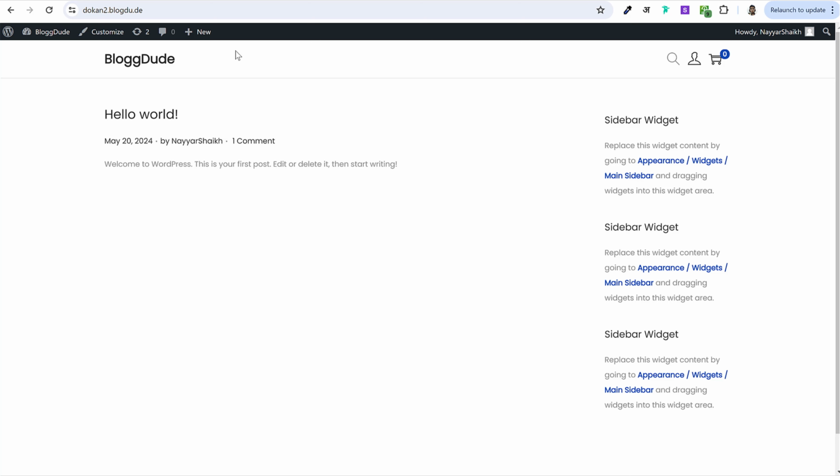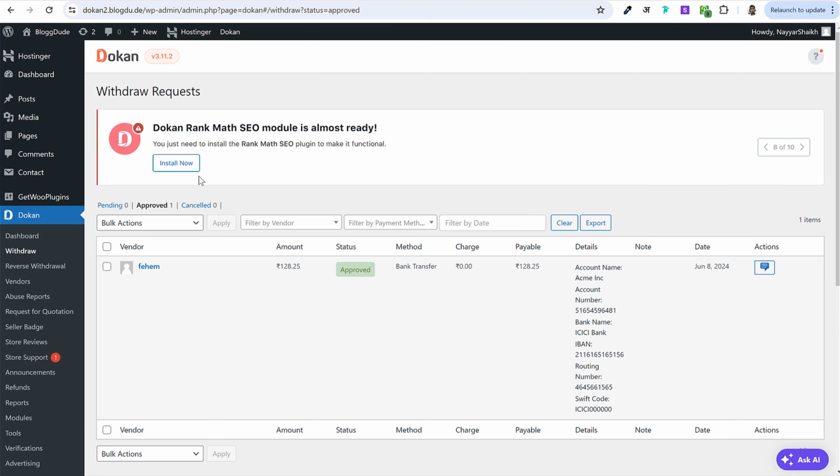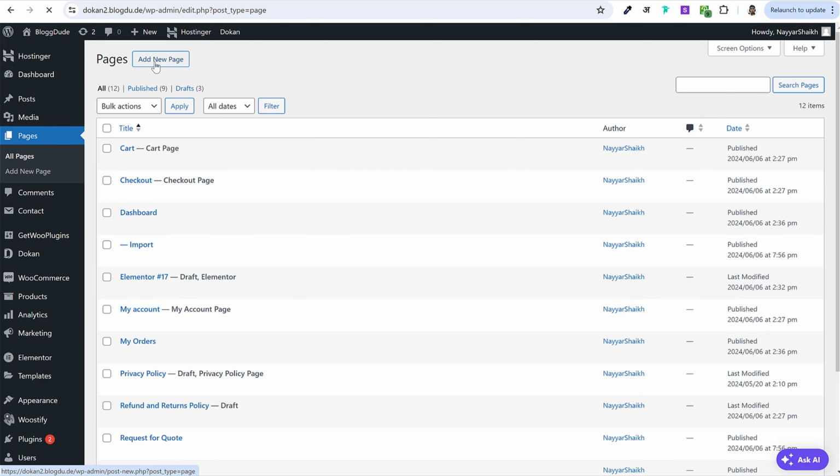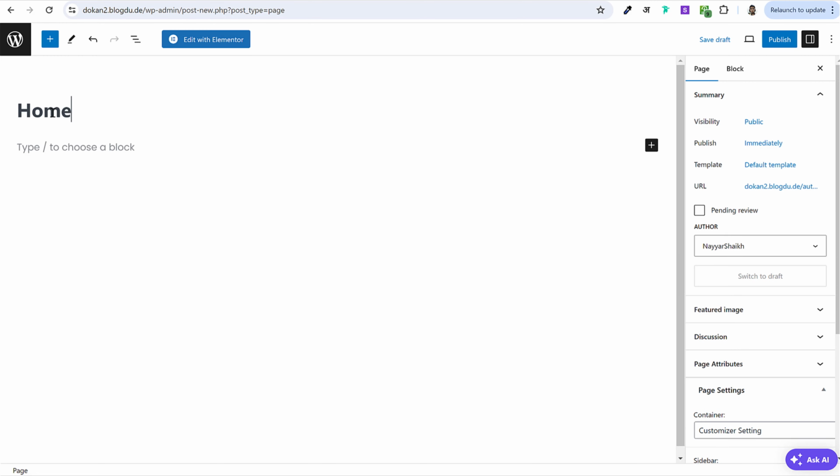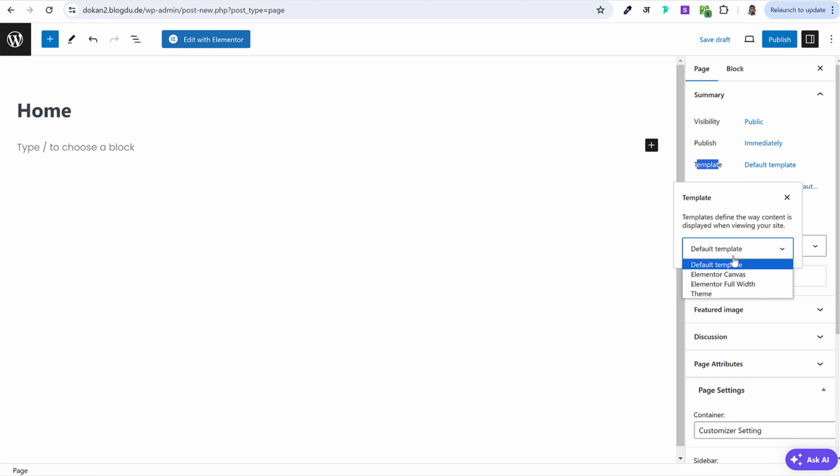So for that, again, we'll come back to dashboard. To create a new page, we'll click on pages at the left hand side. Click on add new page, and let's give it a title of home, because this is going to be our home page. So under title, I'll type in home, and we'll change the template. So at the right hand side, we have template. Change this to Elementor full width. Okay. Select this option, and after that publish it.